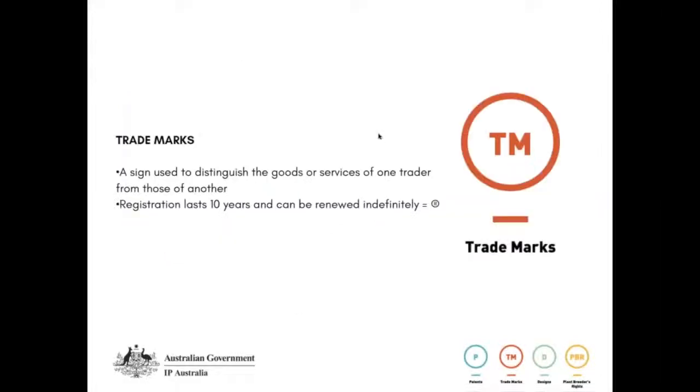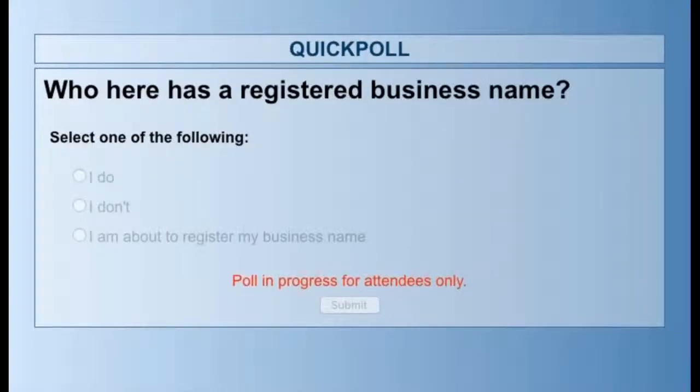All right, so we're going to move across to trademarks now. Before we start, I just want to run a little bit of a poll with you all. I'm just going to launch a poll there. If you wouldn't mind telling me who here has a registered business name already, I'll just keep this open for a moment.